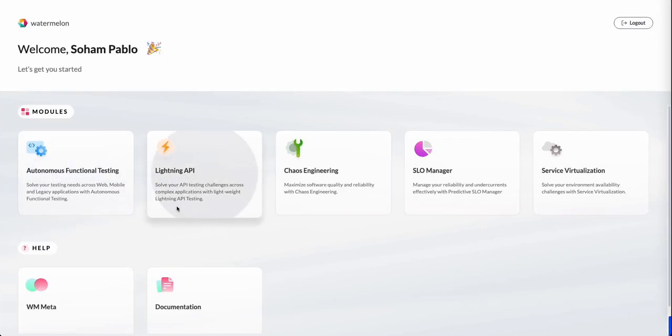Let us talk about a reliability platform with a modular approach where various personas across the SDLC can infuse and measure reliability into critical business apps. The platform has modules to automate functional, API, and chaos testing, perform service virtualization, and measure operational SLOs.